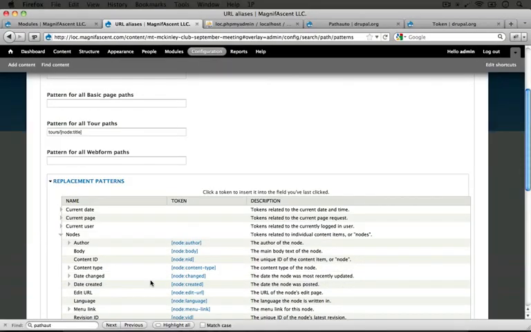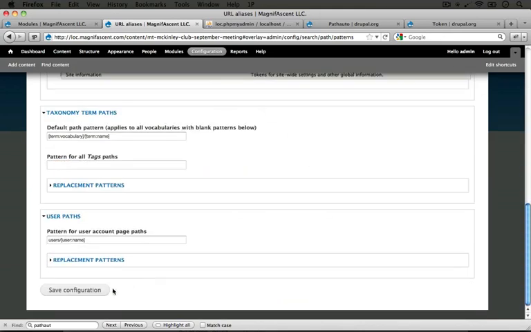So while all we want to do is use the title in this particular URL pattern, you can see that this is extremely powerful, that there's a lot you can add into the URL. For example, you could add the date and a slash to have the date data inside of the URL as well. Let's go ahead and save these options. I'm going to scroll down to the bottom and click Save Configuration.